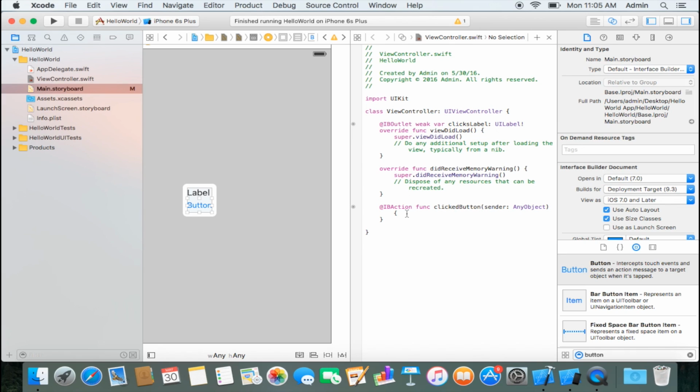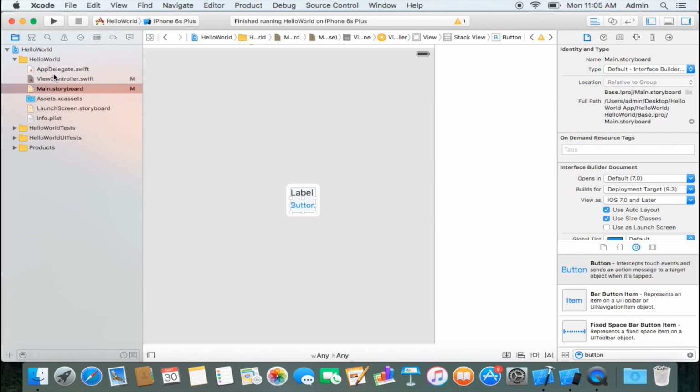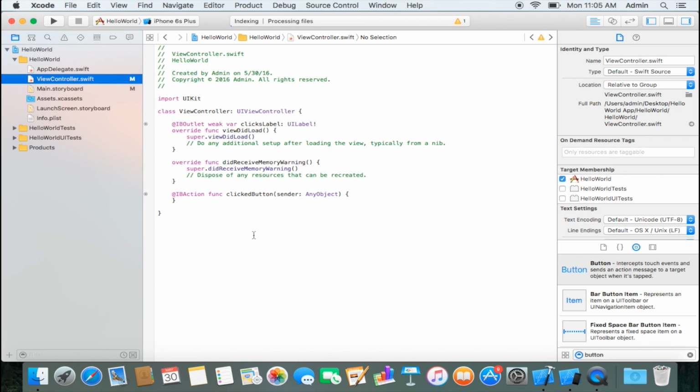So just to make this a little bit easier to work with, we're going to click the standard editor, and we're going to go over here and click ViewController.swift. So inside this clickedButton, we're just going to write a comment for ourselves that says "run when button pressed." This isn't necessary, but it'll help us remember things later.